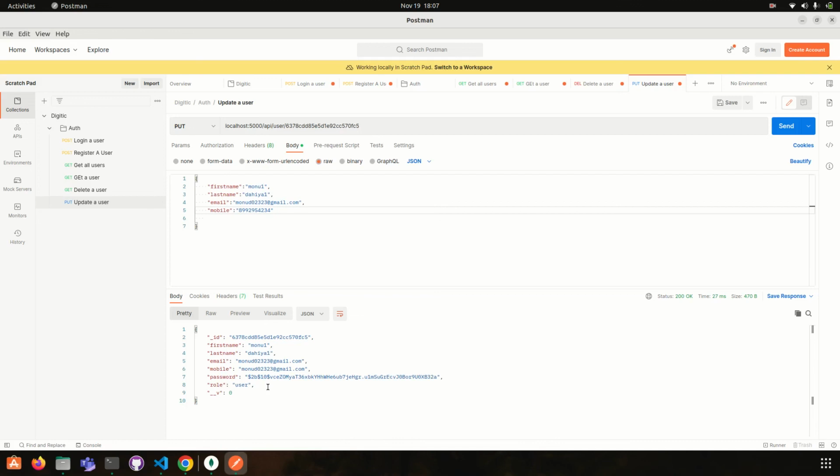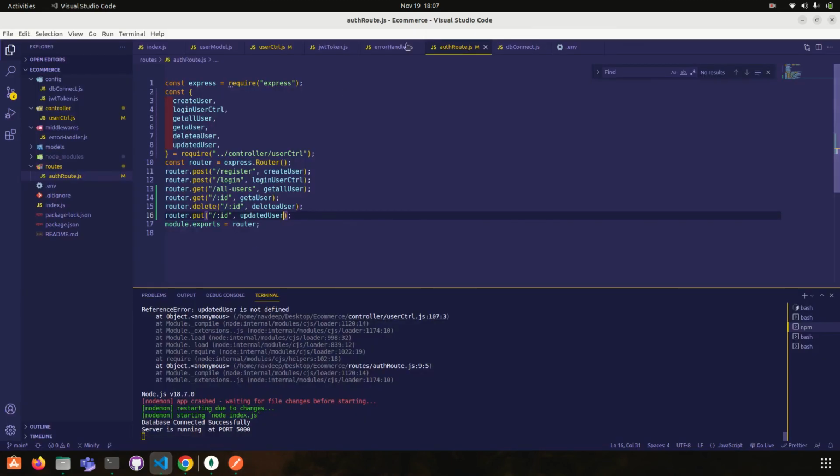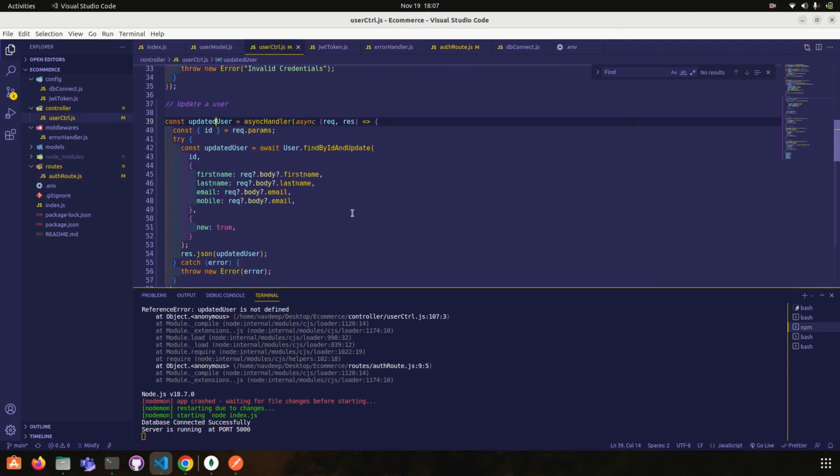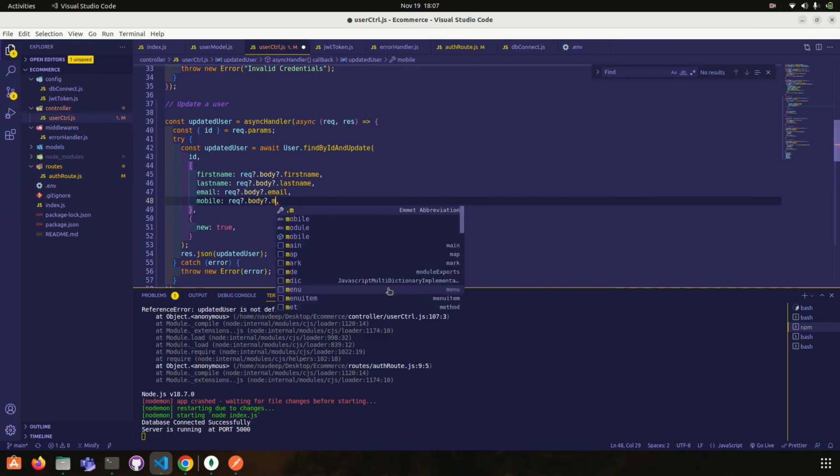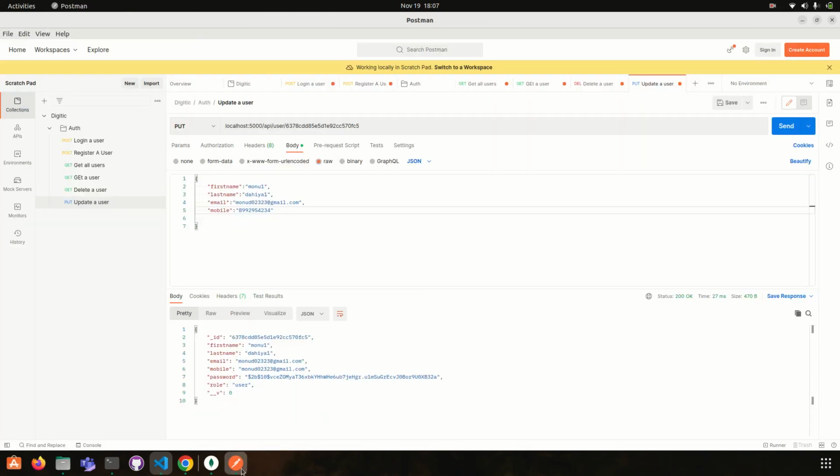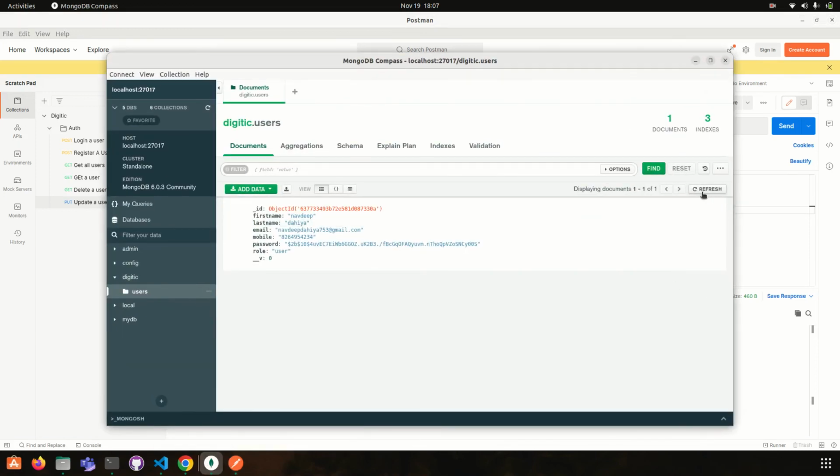Yeah, okay. It's email, mobile. In both we are getting the email id. Why? One minute. Oh, sorry, it's my mistake. Mobile. Yeah, now we are getting the correct number, and if we check in DB, see here it is also updated.